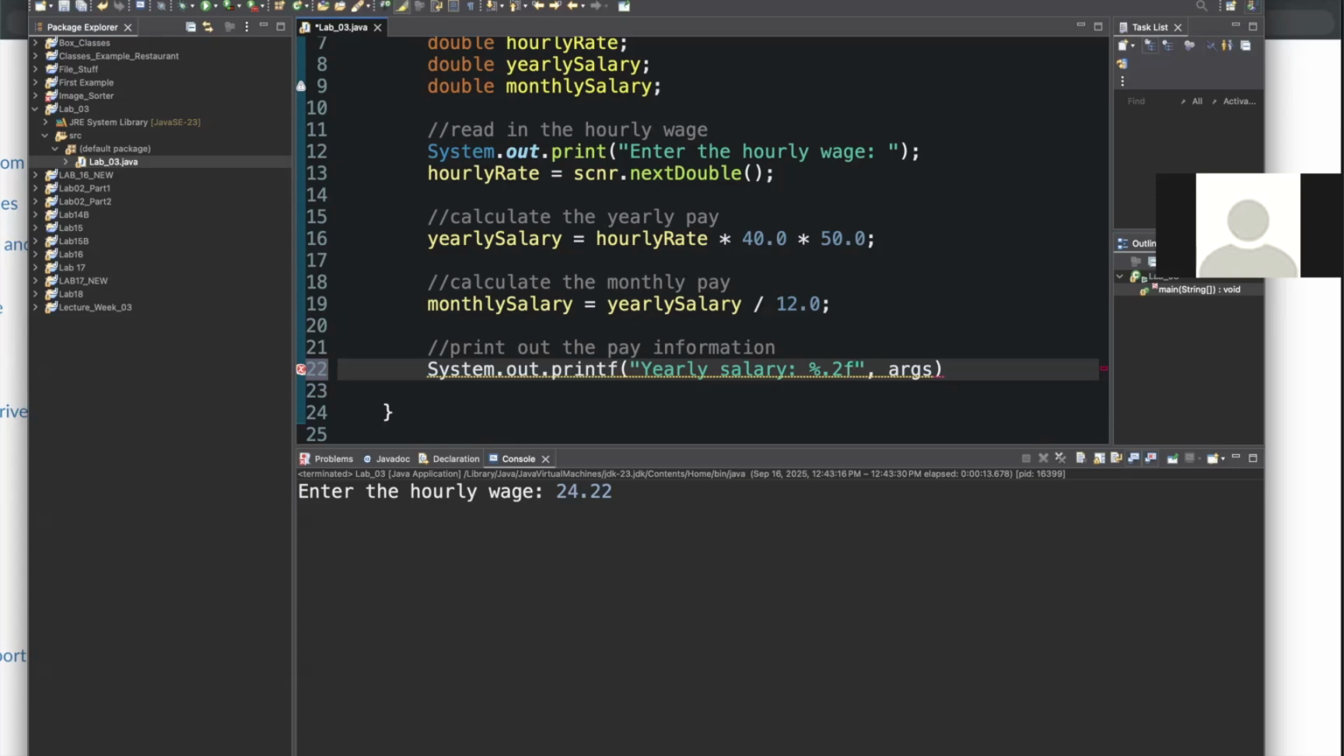To go to the next line, though, because printf does not work like println, we have to add this extra backslash in. That will mean go down to the next line. Okay. And then after the quote ends, we have a comma where it says args here, that was from autocomplete. This is where you put the number that needs to be printed out. So we're trying to print out the yearly salary.